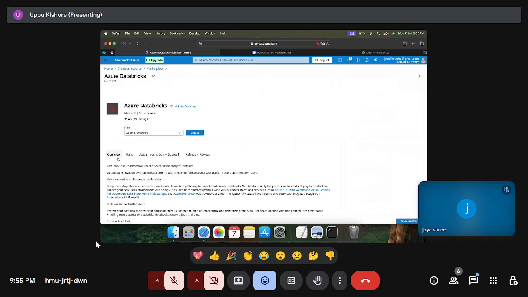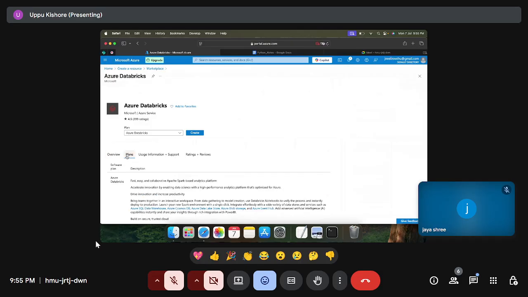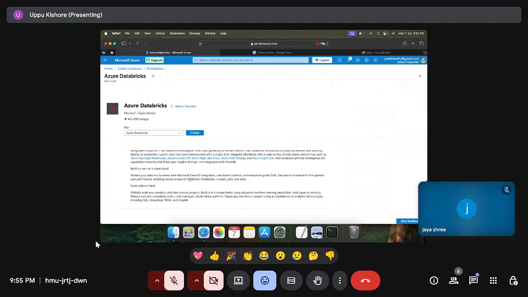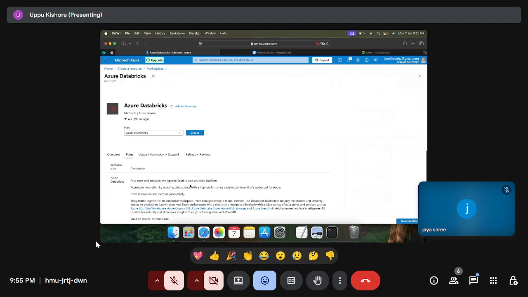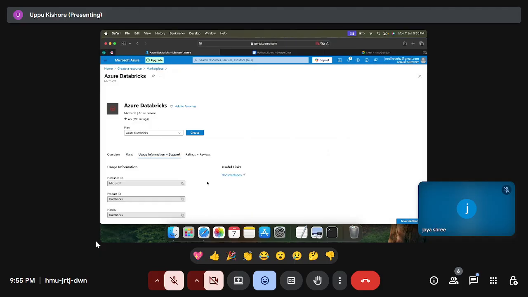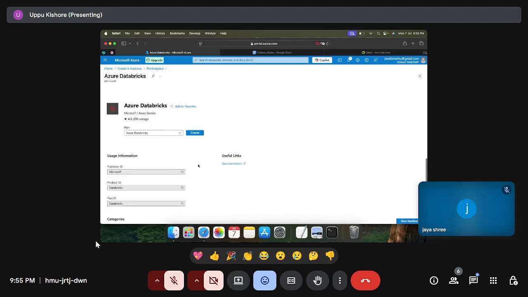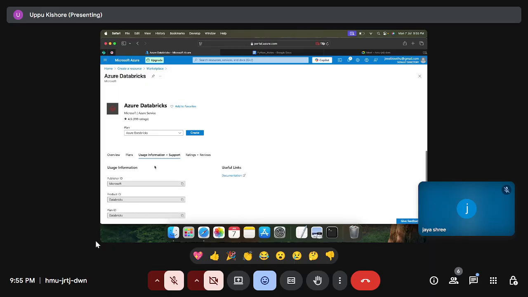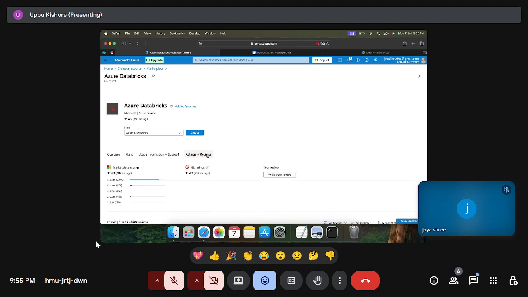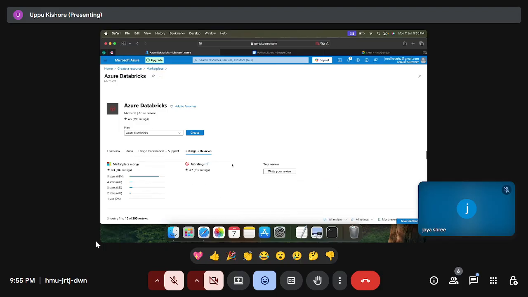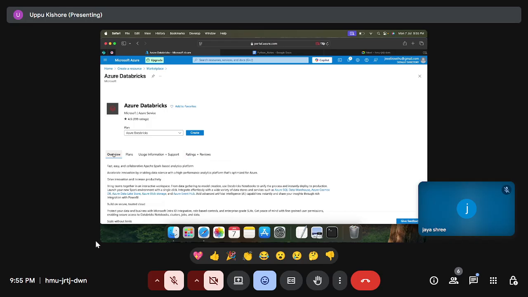Here we'll have an overview and different plans. Based on our subscription, we'll have different features, and usage and information plus support. These are the usage details, product ID, plan ID. We don't need to bother about any of these details. We should just understand what exists in Azure Databricks. These are the ratings and reviews present for Databricks. If you go to the overview, this is clear information about Databricks.